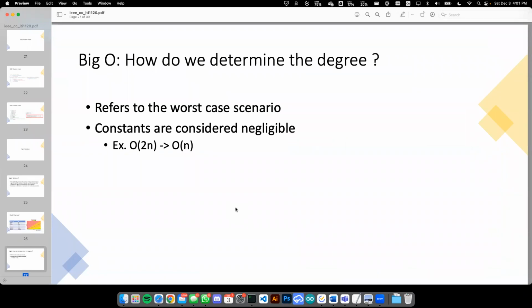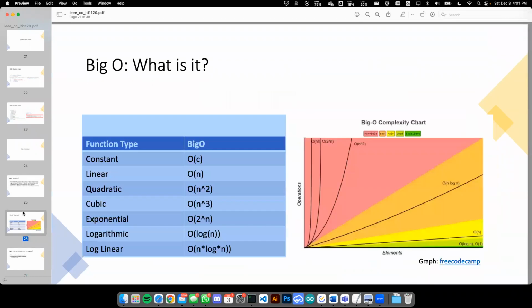Basically it refers to the worst case scenario in your code. Let's say we have an O of n, which is the linear one, and we have a quadratic one, which is O of n to the power of 2. We'd be referring to the one that's higher. So the overall big O notation would be O of n to the power of 2, instead of the two combined, if that makes sense.